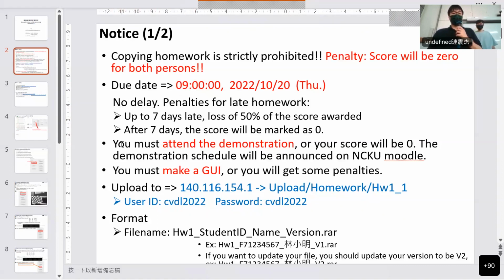And you must attend the demonstration to show that your code will work. The demonstration schedule will be announced on Moodle, so you need to catch up on the news of our Moodle posts. And for every question you should make a GUI, a user interface, or you will get some penalties.